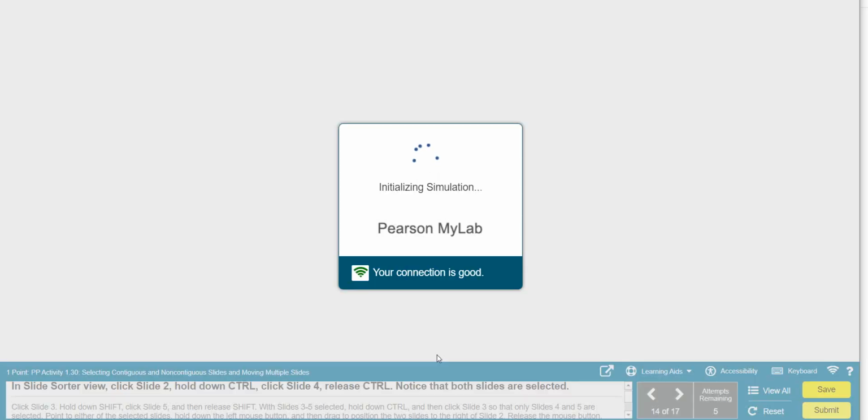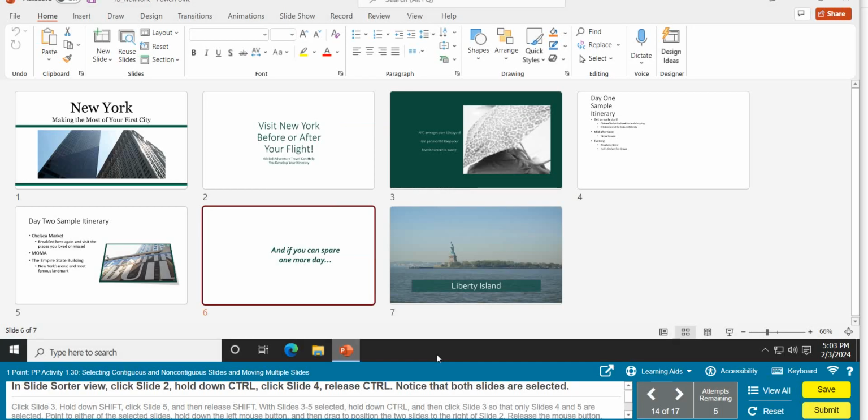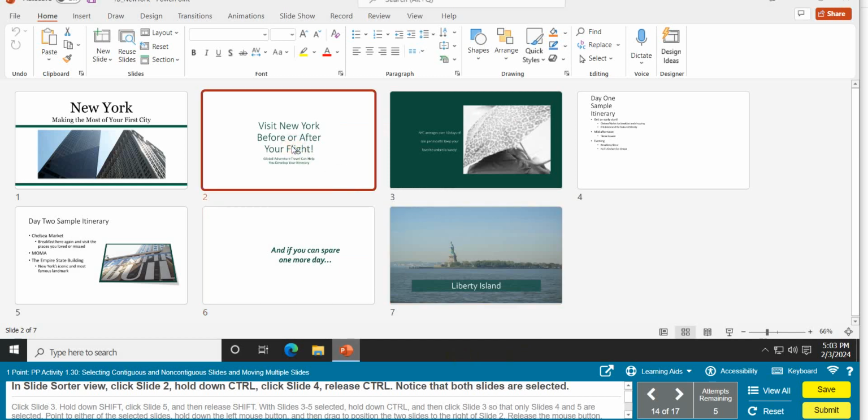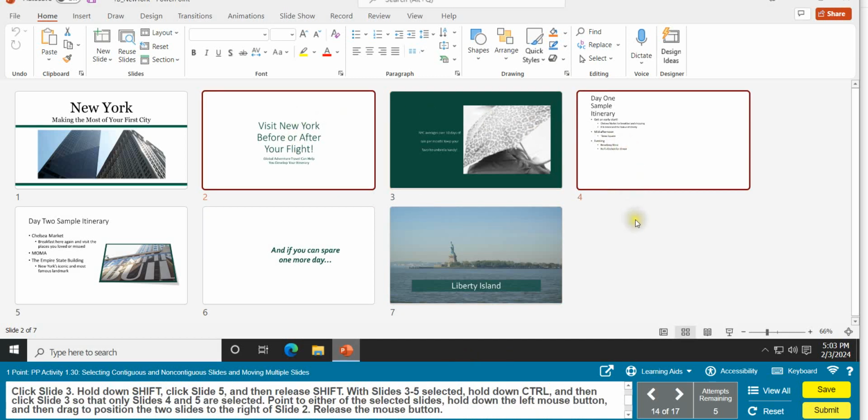Task number 14 is selecting contiguous and non-contiguous slides and moving multiple slides. In Slide Sorter view, which we're still in, click slide 2 once again. Let's click it. And hold down the Control, click slide 4, and release. So what you're going to do is select slide 2 and slide 4 only, and point to either of the selected slides, hold down the left mouse button, and then drag to position the 2 slides to the right of slide 2.